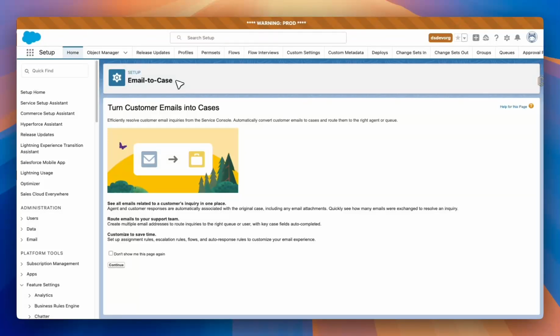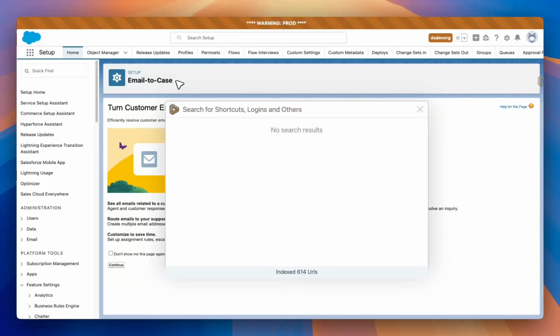Again, to refresh, you can use two different commands. You can just type refresh, and in this case, it is spinning, or you can also type reindex. In both cases, it's going to refresh or reindex the search index behind the scenes that is used to quickly search.